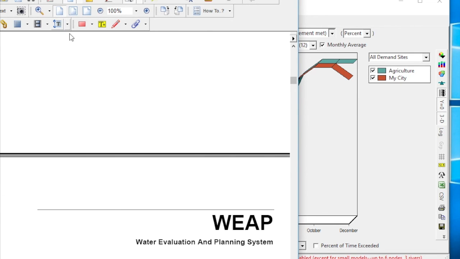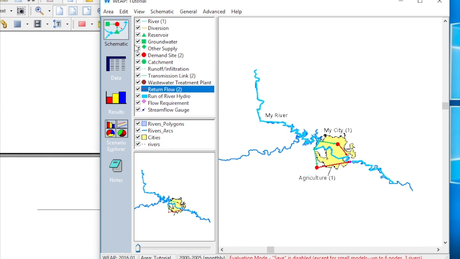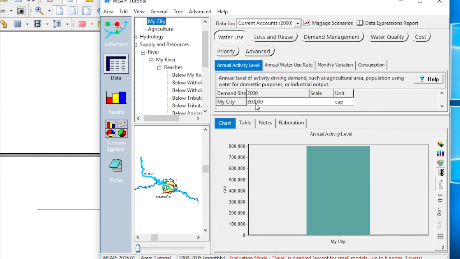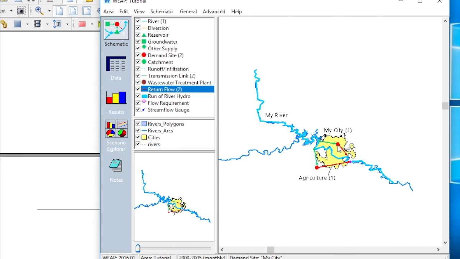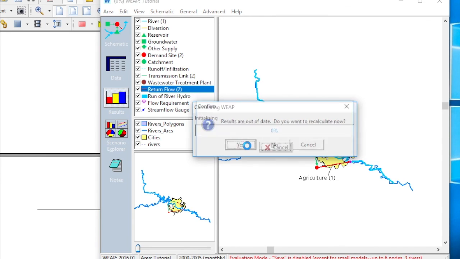So when it comes to making modifications to this data, so what happens if we double the amount of people here? So we went from 800,000 to 1.6 million. So now I just changed the number of people there. So now if I do the results again, it'll redo the calculation.